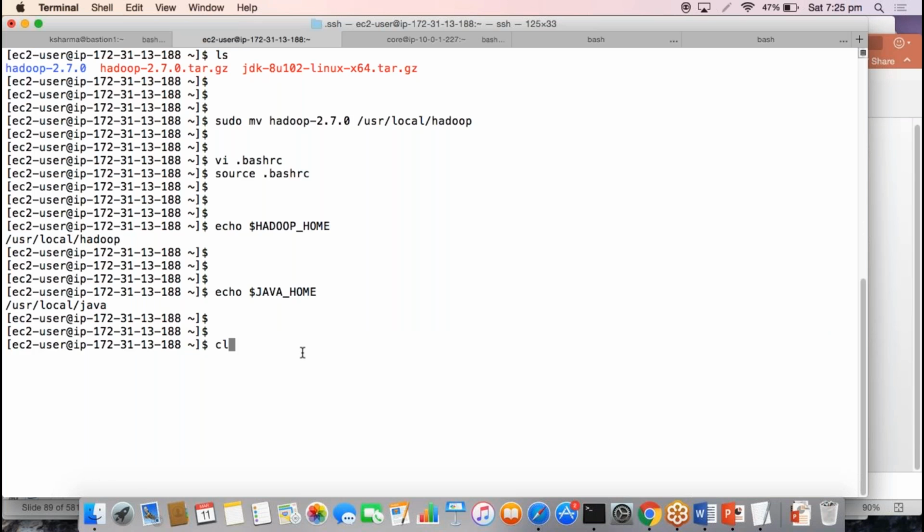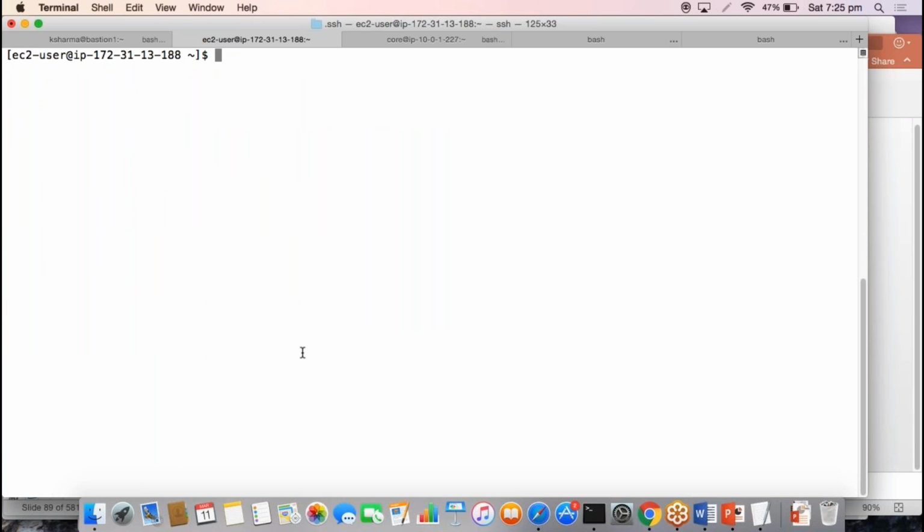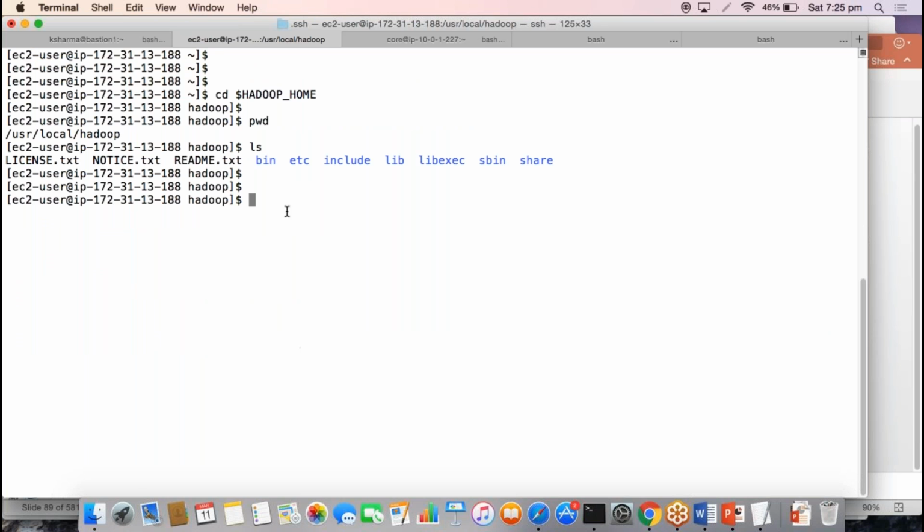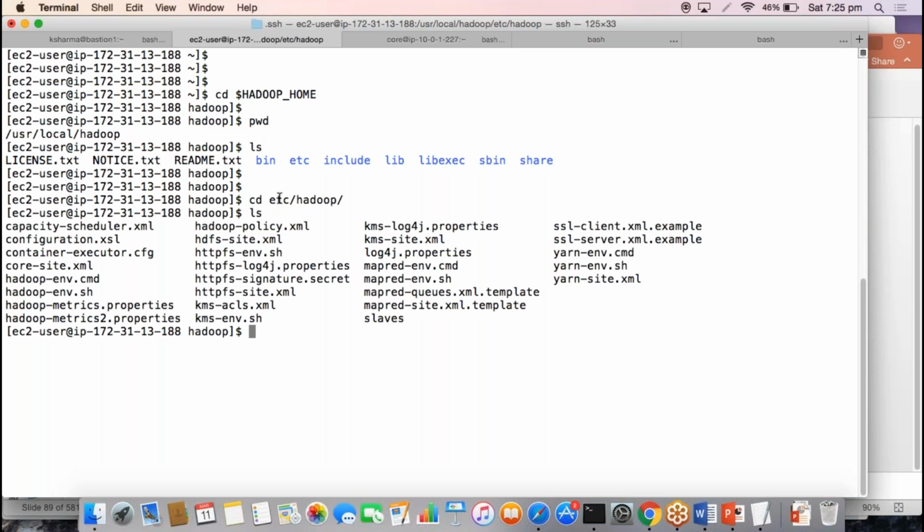So let us go to our Hadoop home. Since I have created an environment variable, I can say cd $HADOOP_HOME, and you can see that I am inside that location. We are going to find our XML configuration files in the etc/hadoop folder, so cd etc/hadoop, and those are my configuration files.